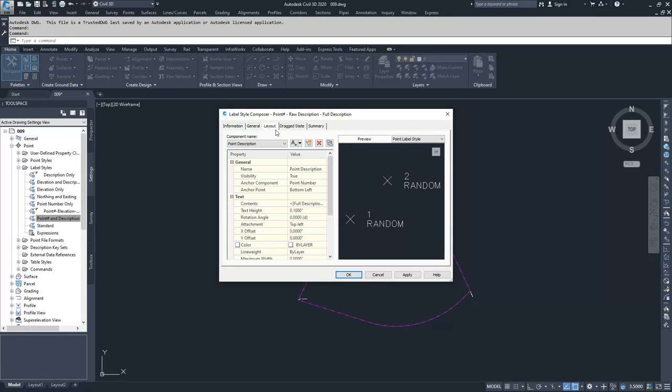You also have your plan readability, which changes how the text is displayed based on the rotation of your point and label. What we're going to do is navigate over into the Layout tab, and you'll see that we have a drop down here for the components of the label. We have a point number and a point description component. We're going to drop down over here and create a new text line. You can also create lines and blocks as part of labels. We're going to create new text and change the name of that text to raw description.